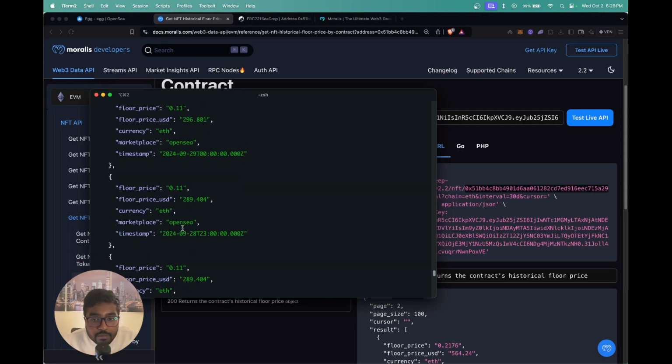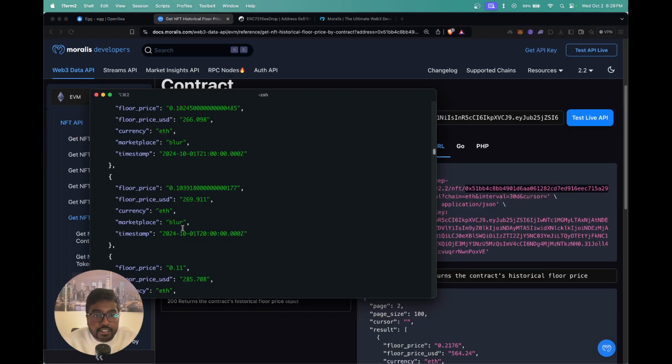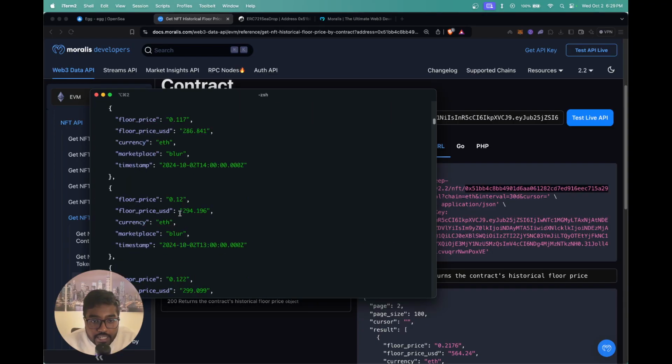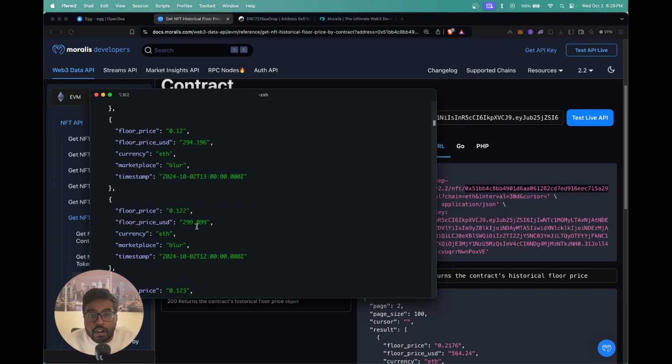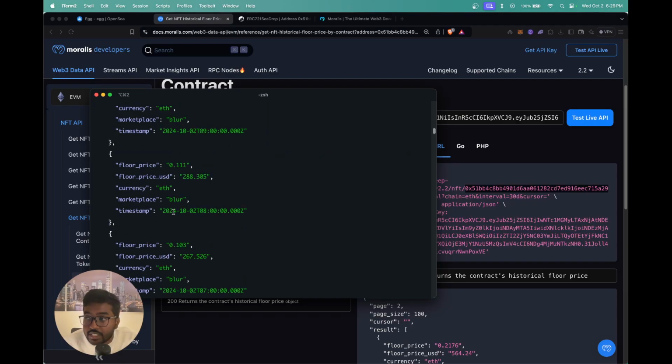Cool. So now you can see we've got the response for this particular API, and this is returning the historical NFT floor prices. You can see how it varies across 30 days, and you can use this to plot any analysis or charts as well.